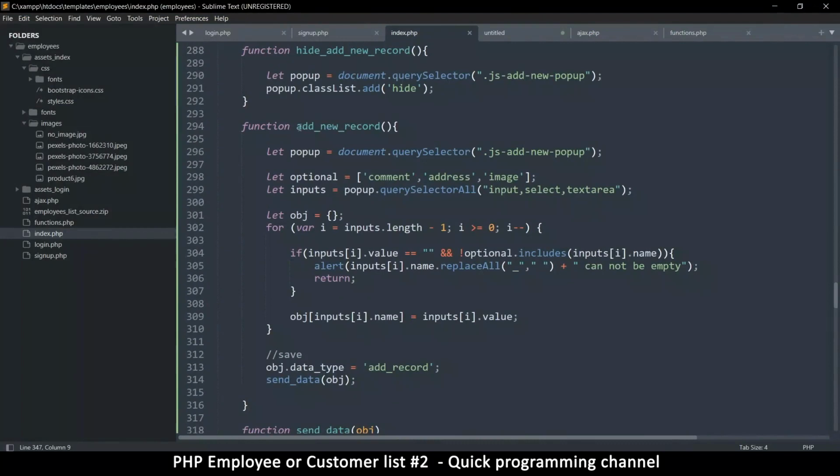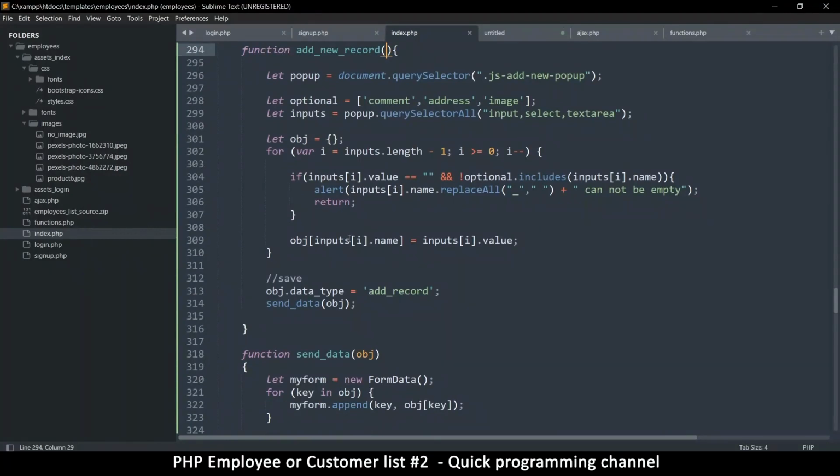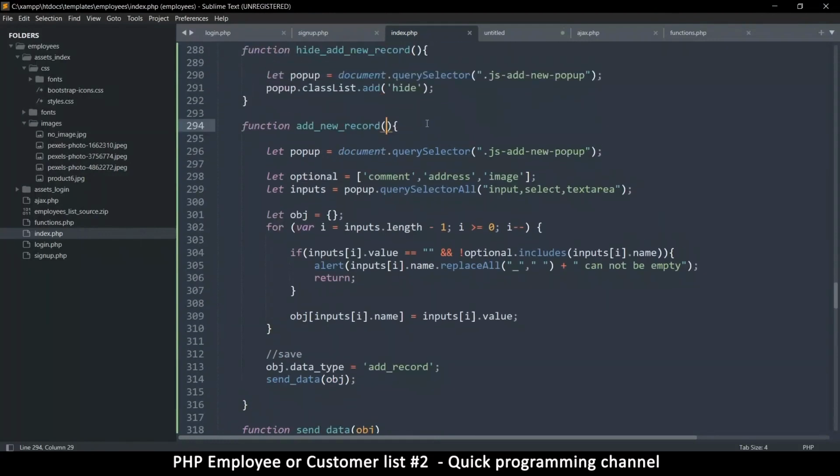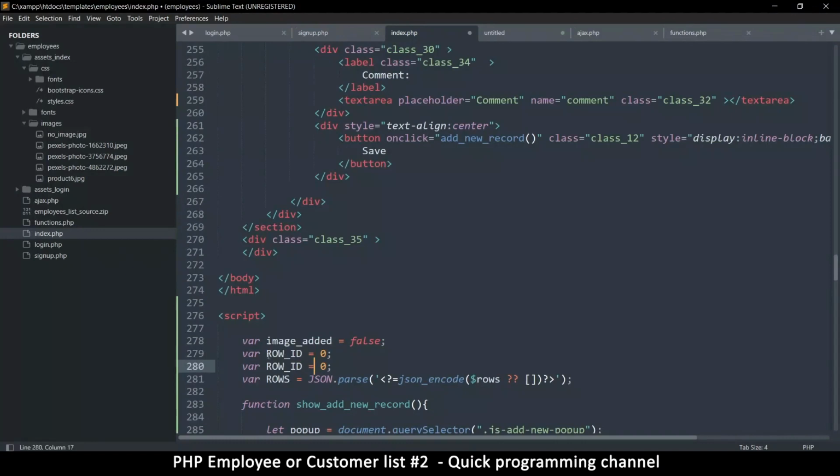let's come here, add new record. What I'm going to do is, on the add new record, we can add an edit record here instead. Let's see what's going on. There's an object, we're adding this. Okay, so what I can do is I'll do row ID here is for the selected ID.